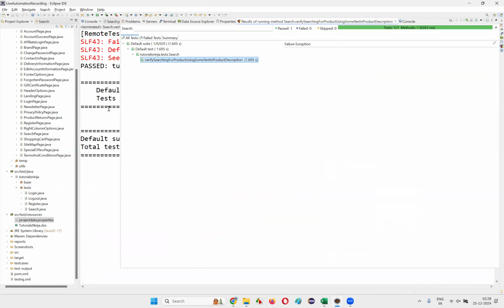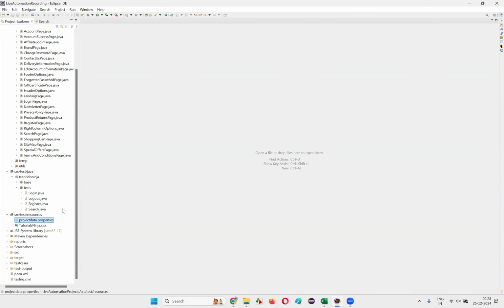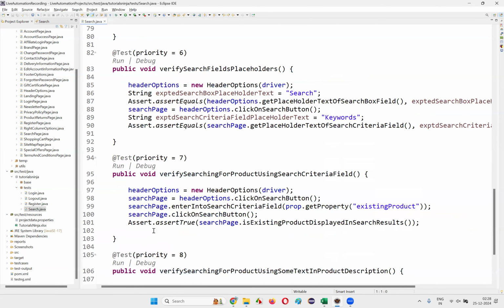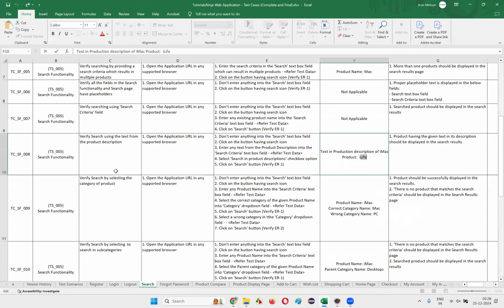Yeah, it's working fine properly without any problem. We are able to automate it. Now this test is completed, guys. Let's go to the next one, guys. The next one is ninth test case.